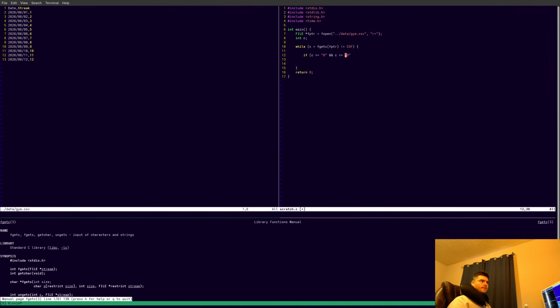Also, wait a minute. These are not strings, these are characters, so they need to be single quotes. So if this and that, blah, blah, blah, we should be able to just harvest the representation that we want, just like this. C equals C minus '0', I believe.